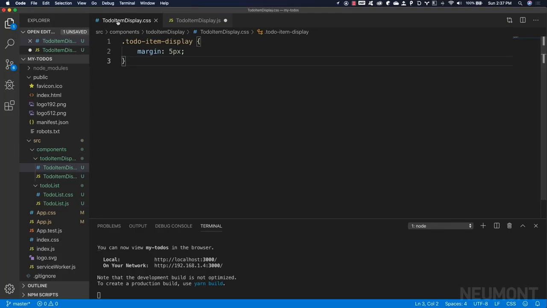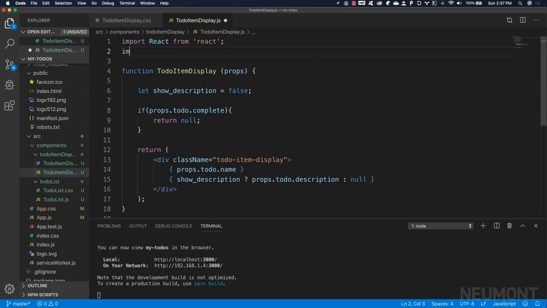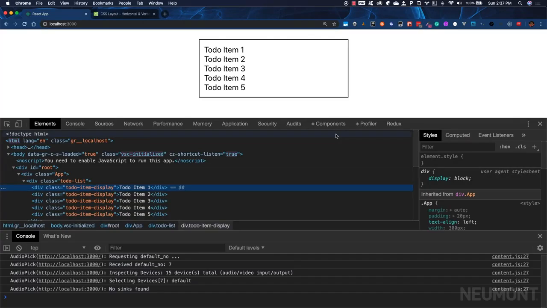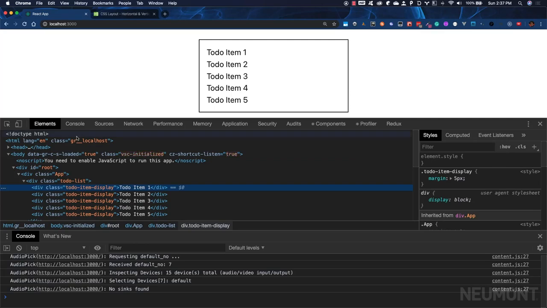And that is because we need to come back to our to-do item display, and we need to import that CSS. Import. And then since we're not using it as a reference, we can do that. And then our to-do item display, semicolon, save it, come back, reload. Still no change. And we realize, oh, we forgot to specify the .css. Make sure we get the CSS in there. And now we see some padding in between these.